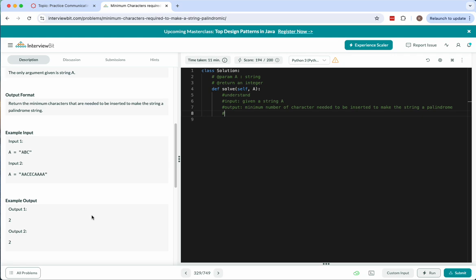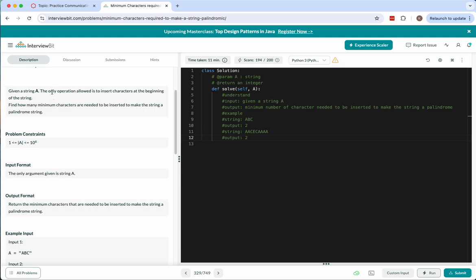So for example, if we're given the string ABC, then our output should be 2. If we're given the string AACECAAAA, our output should also be 2. This is because to make it a palindrome, we only need to insert 2 characters at the beginning of the string. And as it says here, the only operation allowed is to insert characters at the beginning of the string.